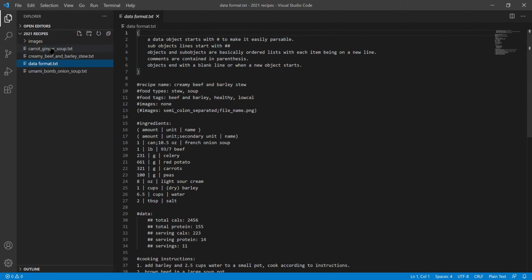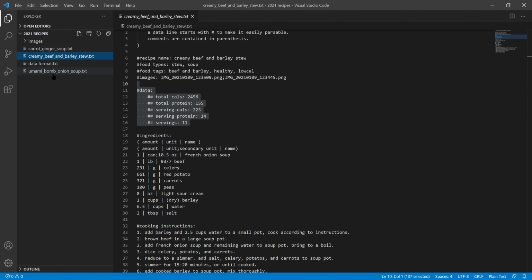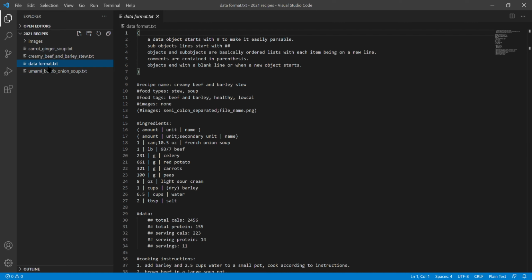So on the left here, you can see that I have carrot ginger soup, beef and barley stew, and an umami bomb onion soup already saved up, and then just a standardized data format, which is like an example. So the first thing is what's called comments. Comments are notes in a document for computers that are actually meant for humans. So essentially, the computer will just ignore them. So it's like instructions basically. They're wrapped in parentheses, as you can see. You'll notice that everything starts on a new line.